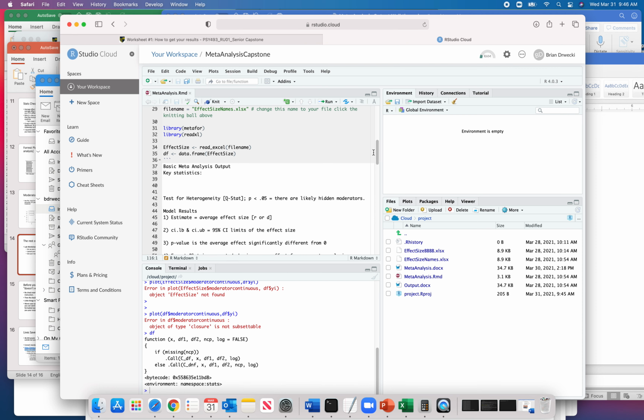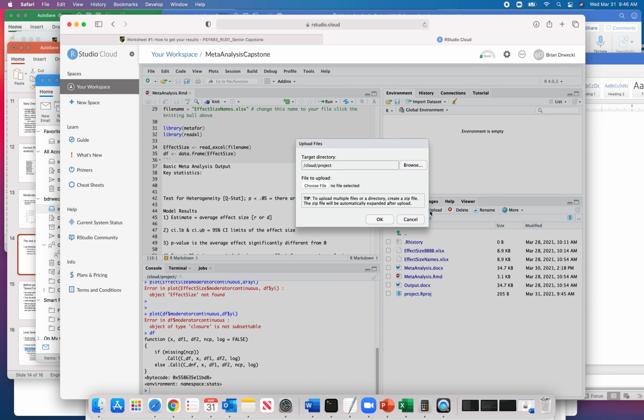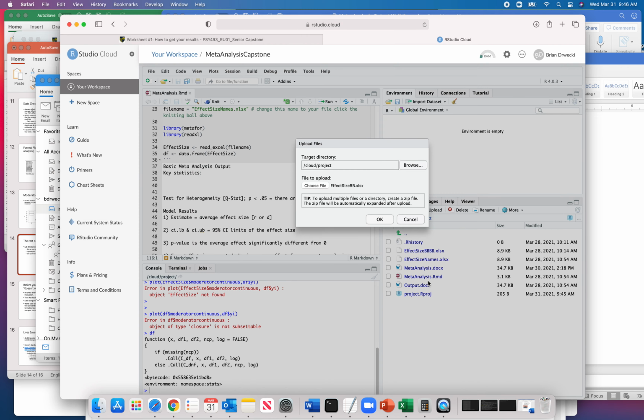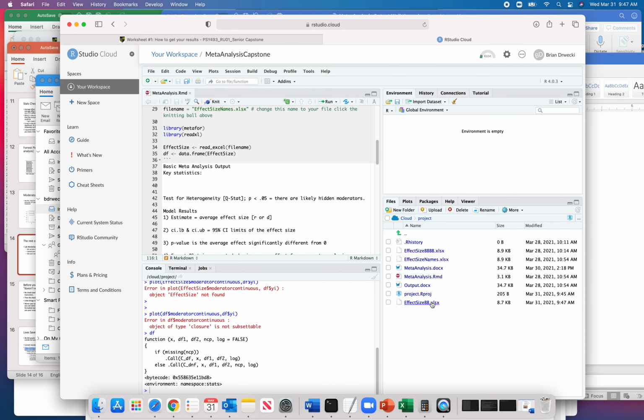Essentially, when you look at the process, it's going to be fairly easy. You're going to click upload. You're going to click choose file. And for mine, I'm going to have to navigate to my folder. I navigate to this folder. I'm just going to go ahead and choose one. Effect size names. Let me see what I got in there. I don't think I have BB in there. So I'm going to go ahead and upload effect size BB. I'm going to click OK, and then you'll see the file pops up here.